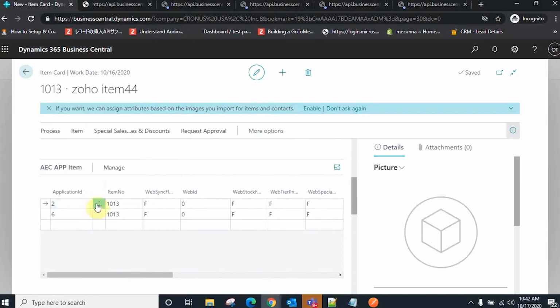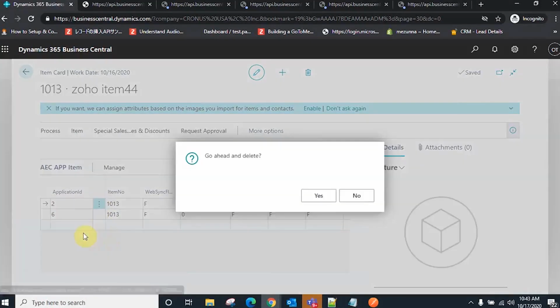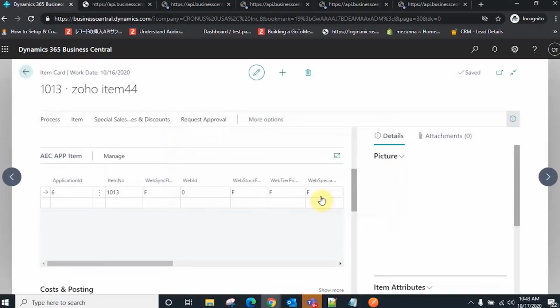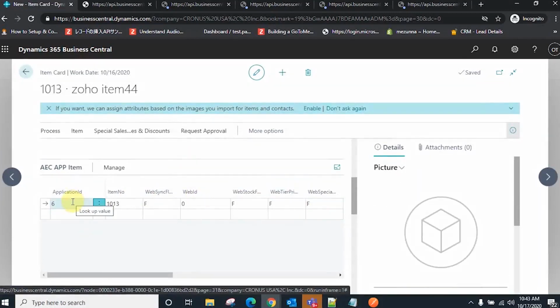Once it's done, there is a part AEC app item. As you know, Appsy Connect, Business Central, it's an ERP and it can connect with various e-commerce platforms and CRM platforms. To differentiate between them, we have added this application ID so that it will synchronize with the Zoho Commerce one. For Zoho Commerce especially, the application ID is 6, and here we have a web ID section.